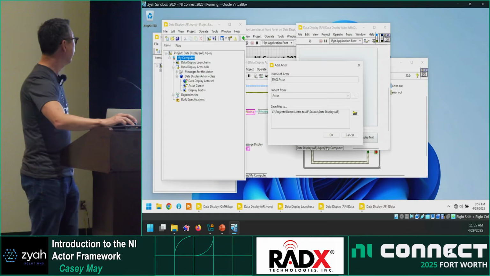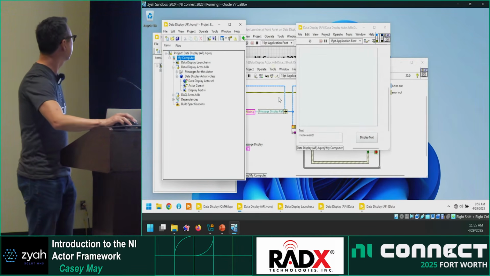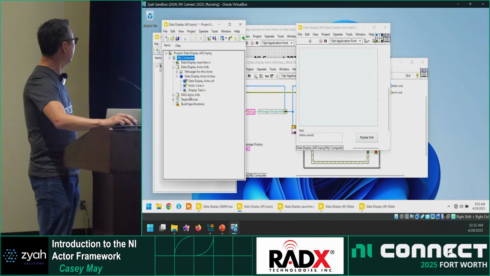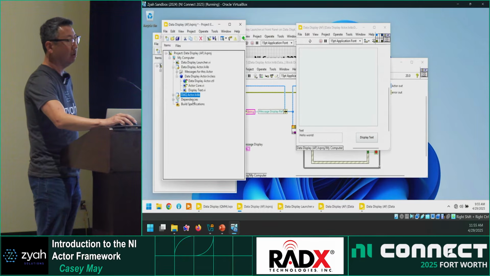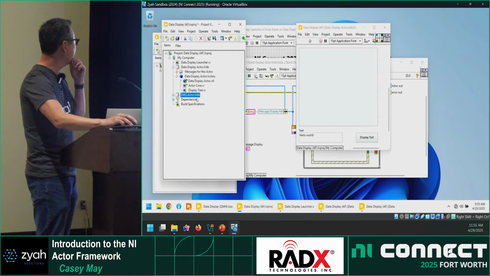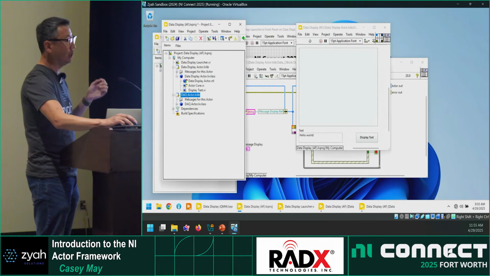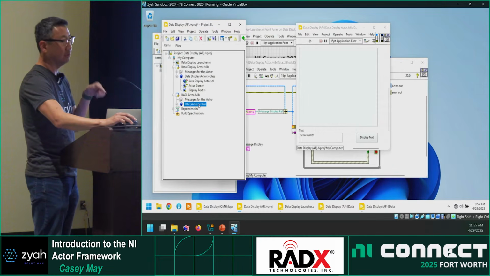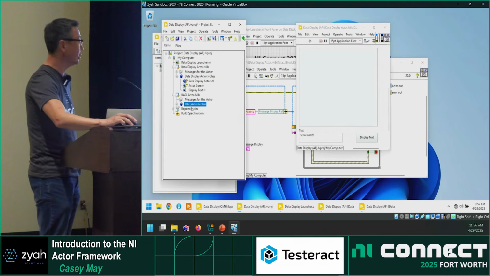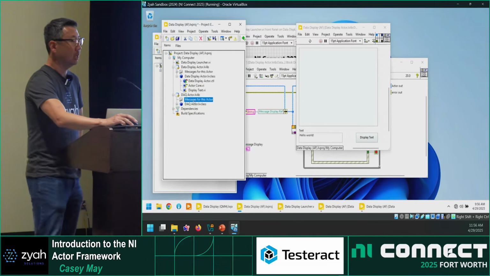And once I say OK, if you look at the project, there is a new DAC actor library in my project. It's already saved to disk. You're ready to go. And what this library contains is the new DAC actor itself. That's the loop, right? The library that contains the loop and the methods that can be executed in that one, as well as a folder for the messages for this actor.